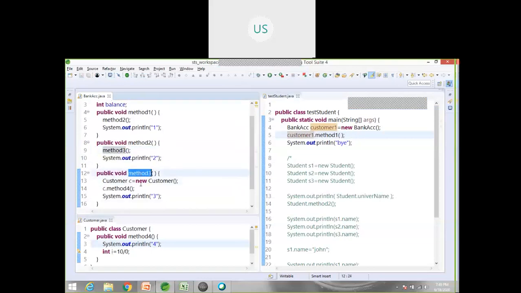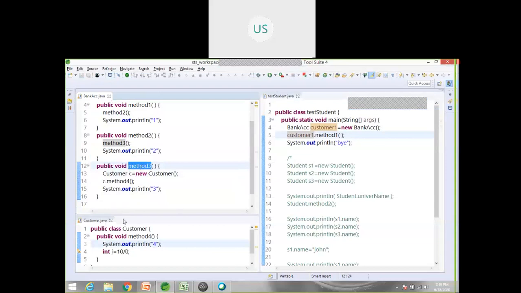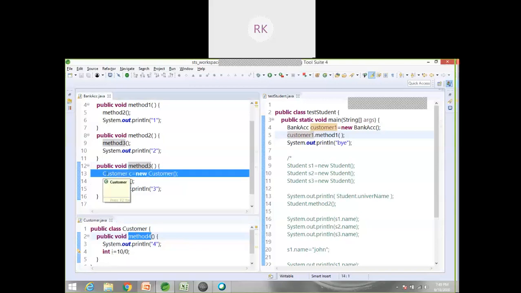So when you come here, the first thing you do is, if you want to call method 4, which is in customer class, how do you do it? Create a new object. If you want to call a method of another class, you have to create an object of that.